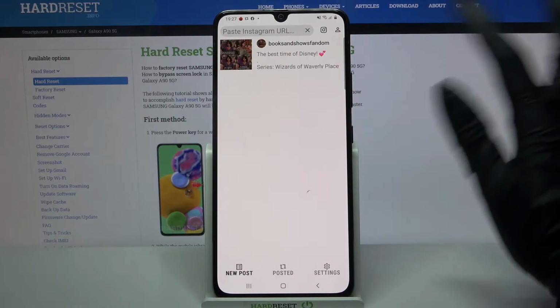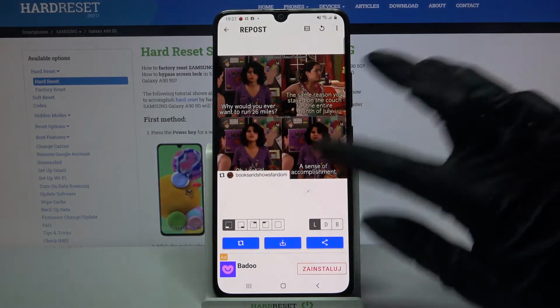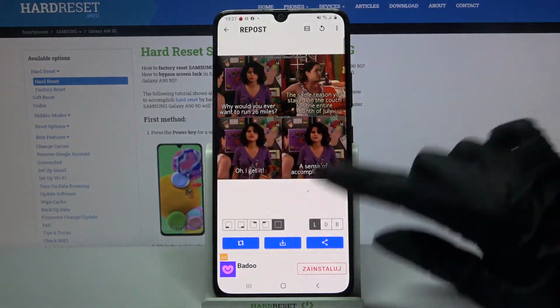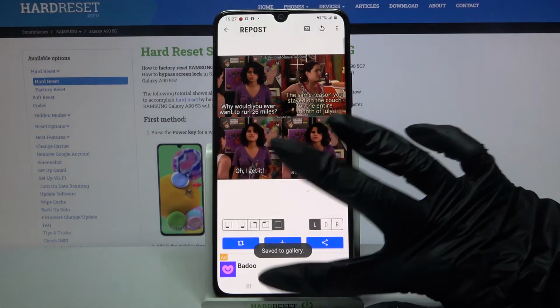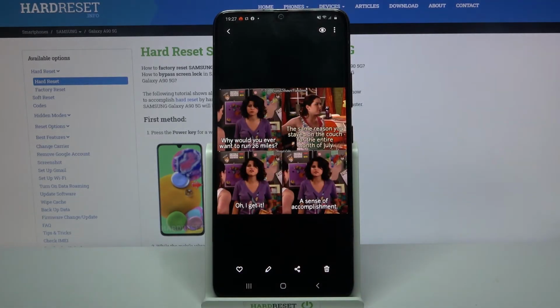Pick one of the options and tap on the photo that you want to download. After that, click on the square button to remove the label and click on the middle button. Now when I go into my gallery, I can see that my photo was successfully downloaded.